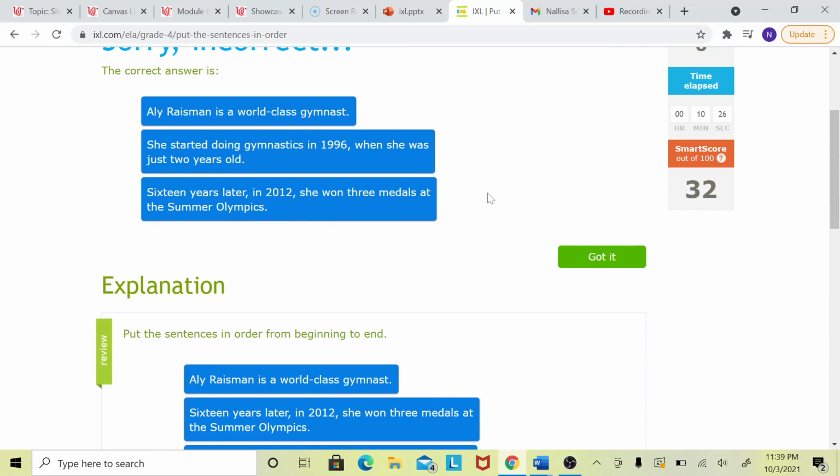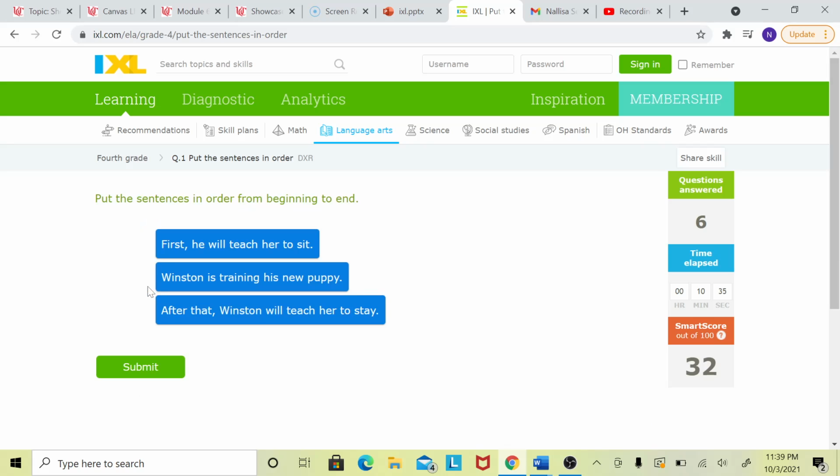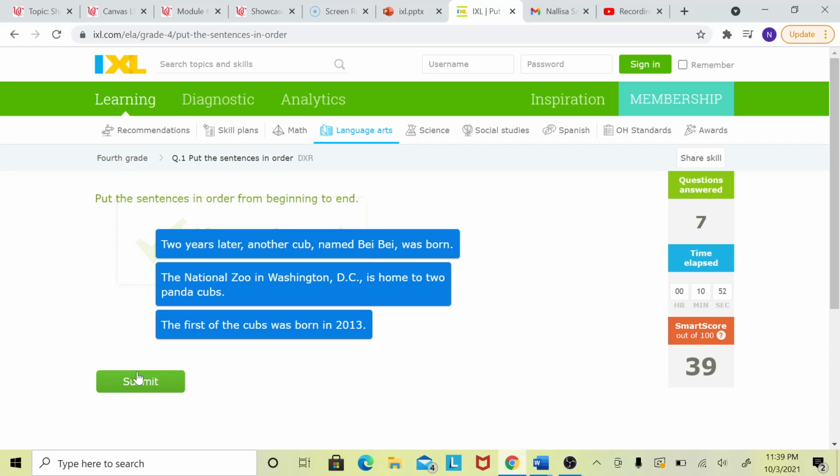And then it just tells you what to remember and classifies what you need to do. And then you can see here it deducted points from your SMART score. And then you got it. And if you get so many wrong, it'll make the sentence structure a little easier, so students can figure out the easier ways before it gets harder. So let's see if I can get this one right. Then my SMART score went up more.